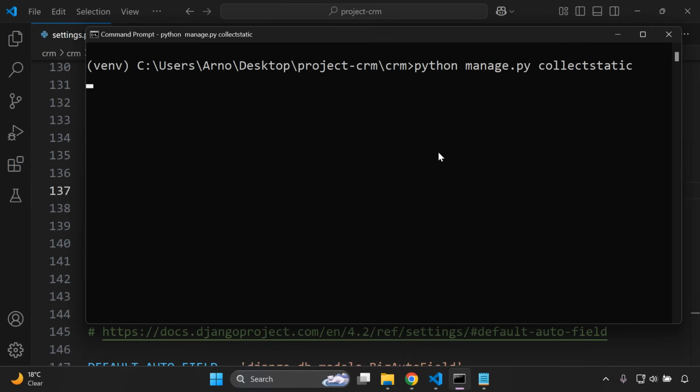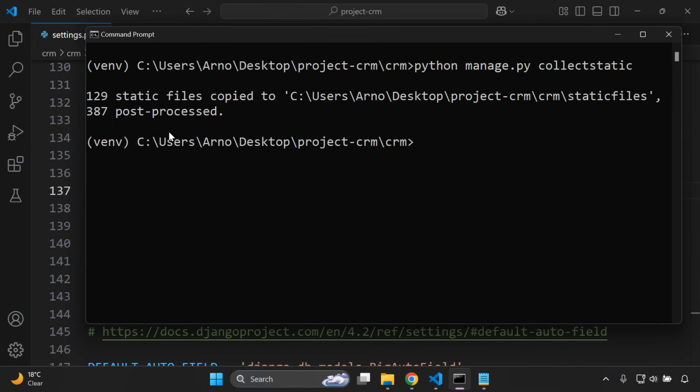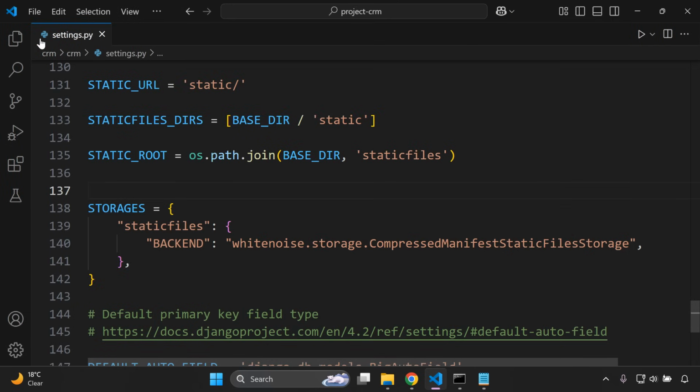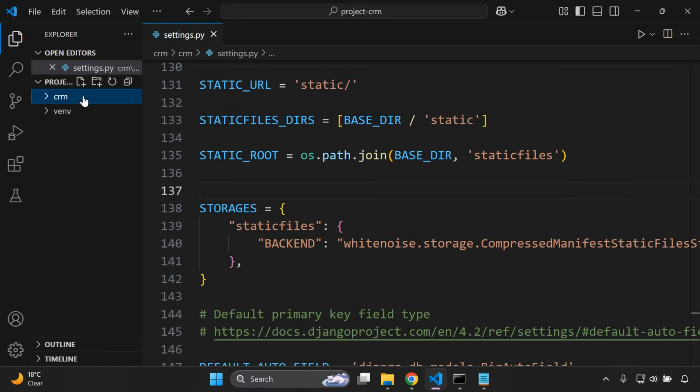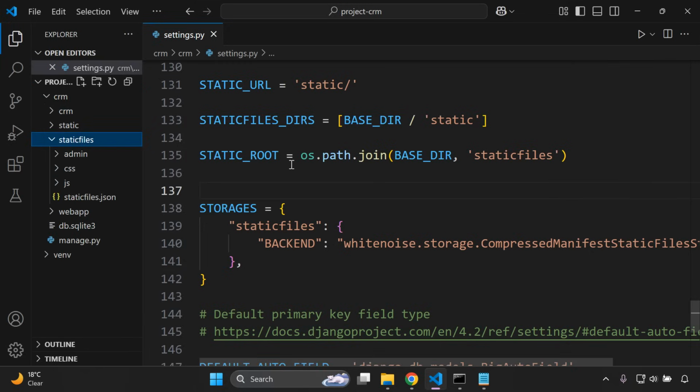Okay. It'll just take a moment here. Sometimes it does take a while, and there we go. So we can see our static files have been copied accordingly. There we go, that's right, that's how it should be. So now if we navigate to our directory, we can see that we have static files here set.